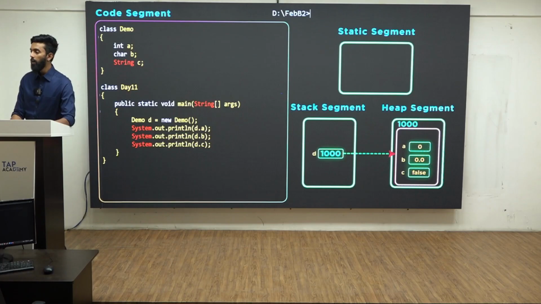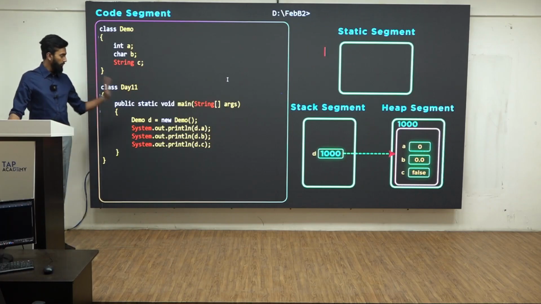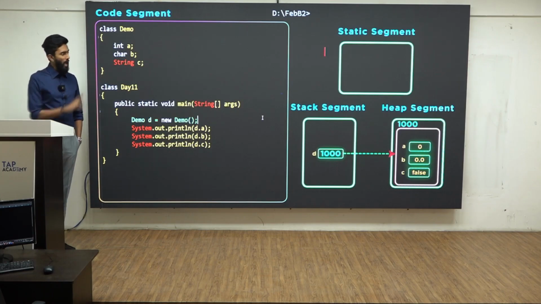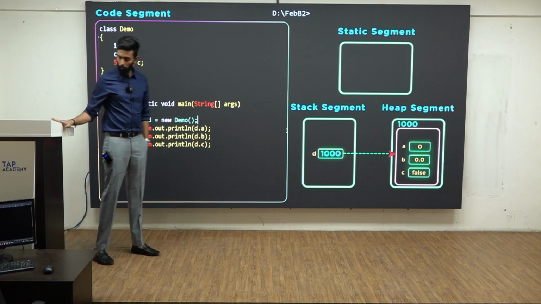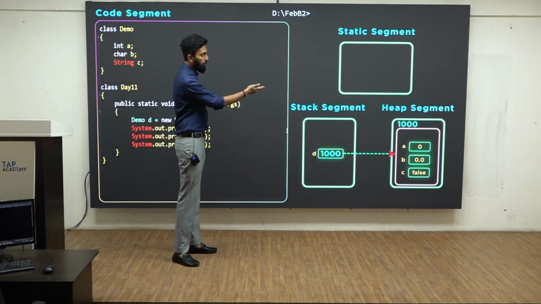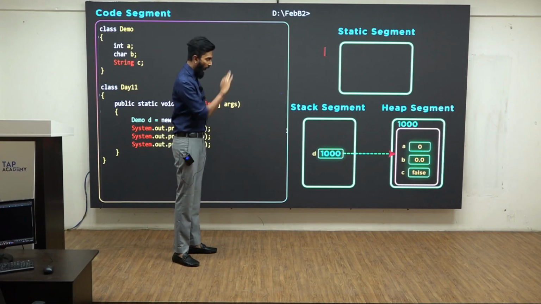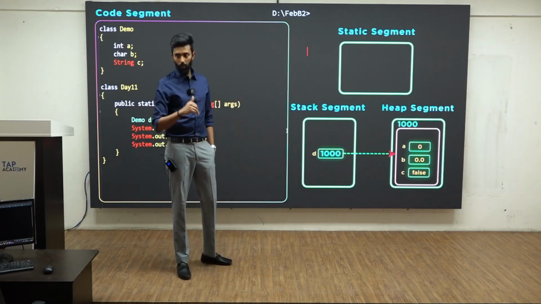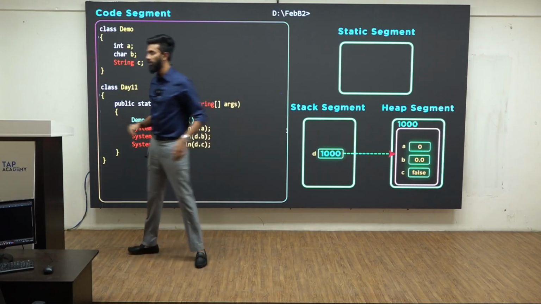Next one. Fine. If this much is also clear to everybody, then some of you will be thinking, sir, I don't want 0, 0.0, false. I want my values. My value should come. I want, for example, A to probably be 100. I want B to probably be 45.5. I want C to be true. How to give my values? Very, very easy. Watch it.